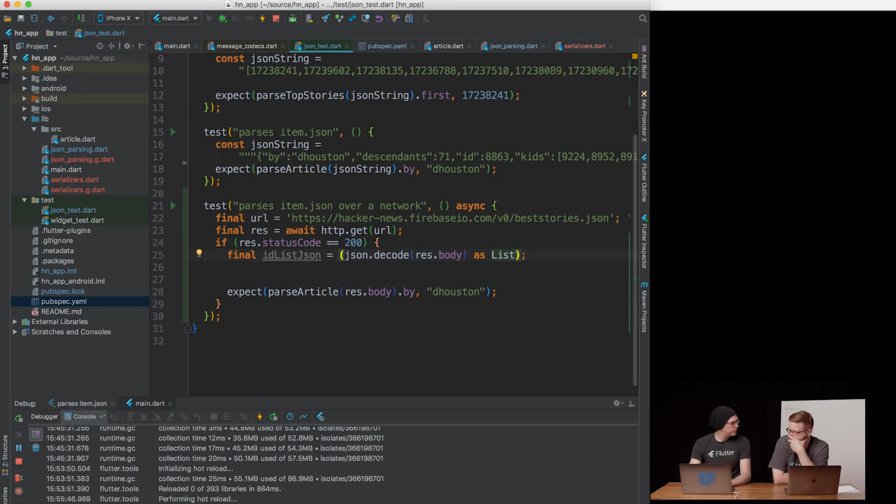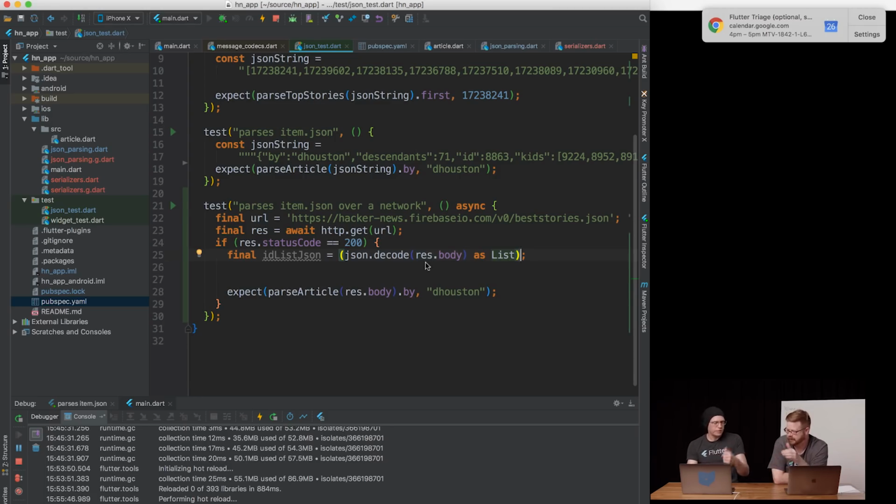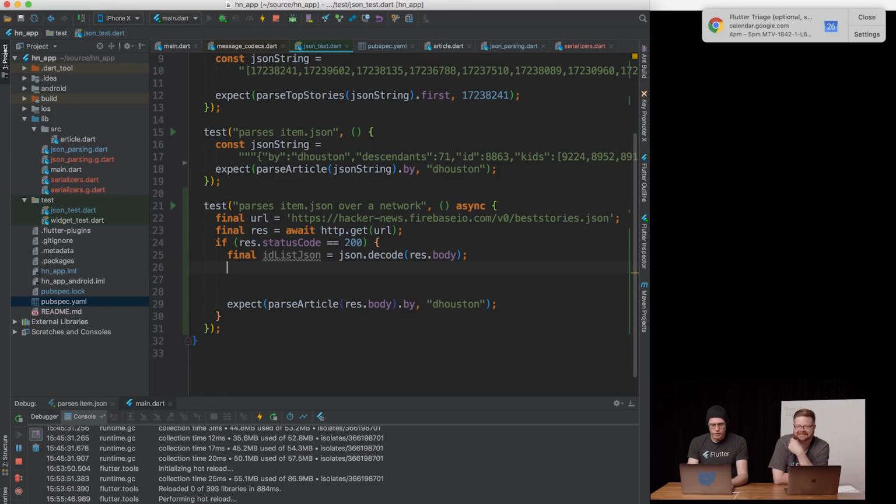Not too sure if we need to do that here. So that would get you a list of dynamic, right? I think that would convert that dynamic into a list, but it would be a generic type, that would be list of dynamic. Okay. So let's not do anything too clever because I know what happens when we do clever things. They don't work.